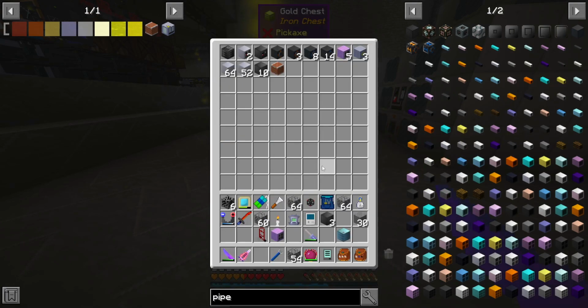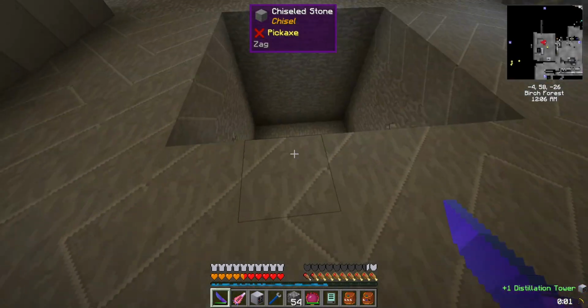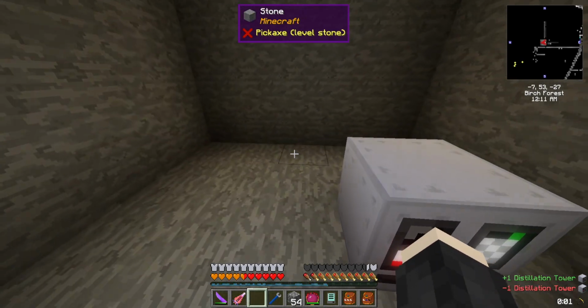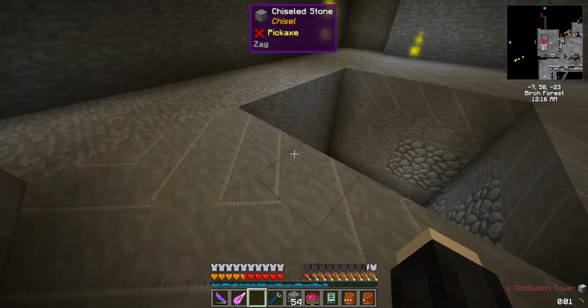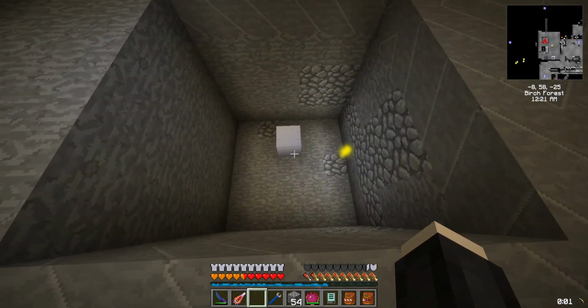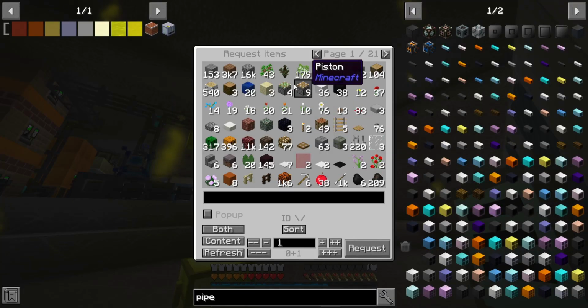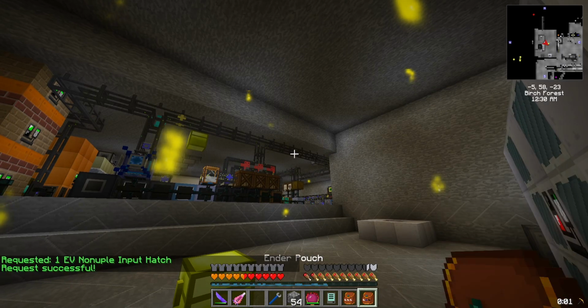Okay. And we cannot rotate the distillation tower. That's still a shame. That would have been so funny if we could. Alright, let's put our distillation tower right here. And we're going to have our input coming basically from here straight down to there. So that's going to be our other non-nupal input hatch. Go ahead and grab that.